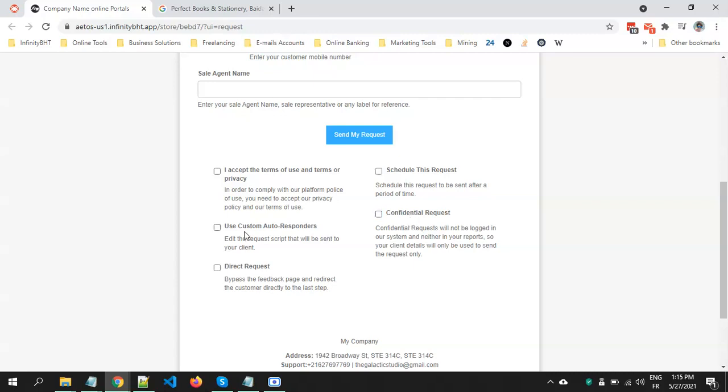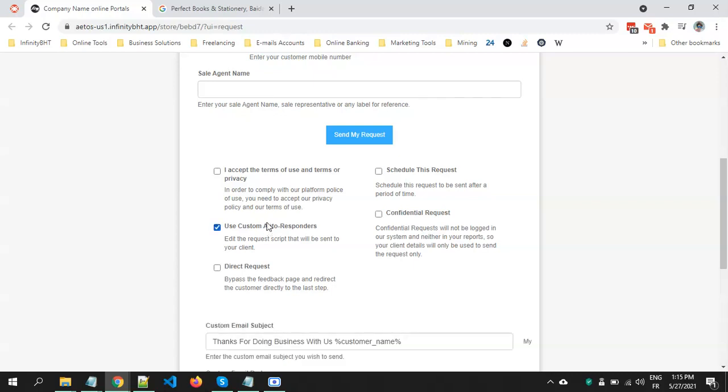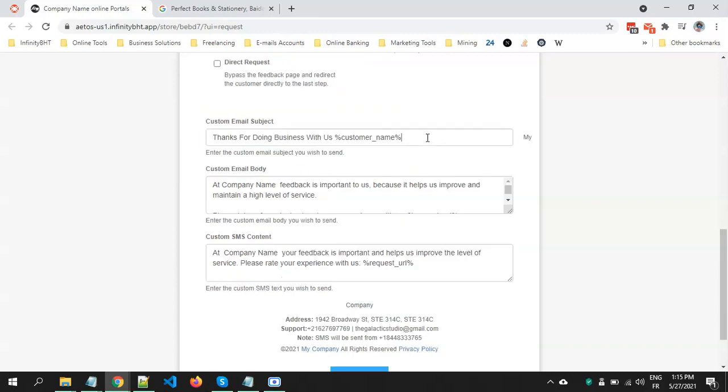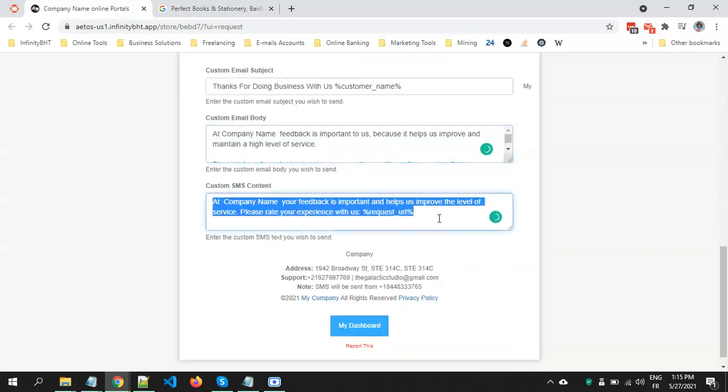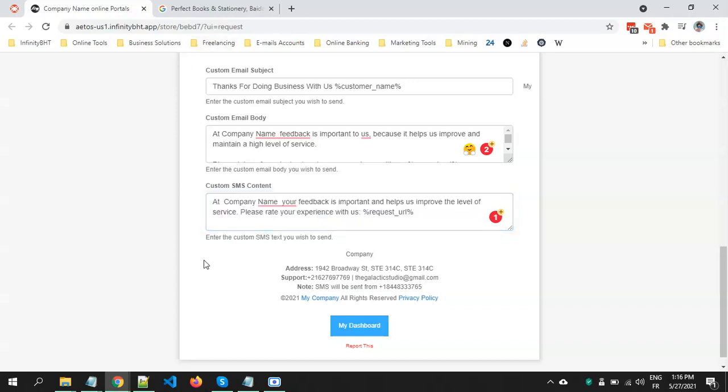The last handy thing is to customize the responders that are going to be sent to your customer. This includes the email subject, email body, and the SMS content, the SMS text. This is what's going to be sent to your customer. It means you can also send a customized request to your customer right from the request portal around here.